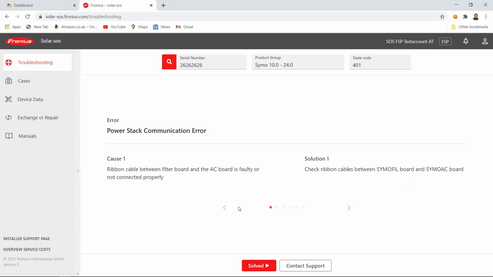So by the time you do this, if the service case was solved, you can now click on solved, and then that will be the end of it. Of course, you will end up being a happy installer or customer. But in the case that the problem or the state code still exists after checking this and seeing that it was connected properly and it's not faulty, you can of course move to the next state, because there are different possible causes for this particular error.